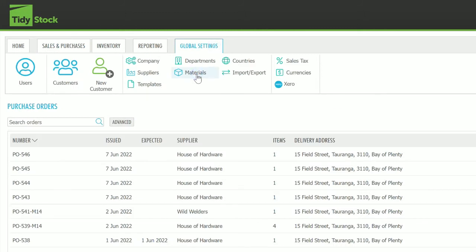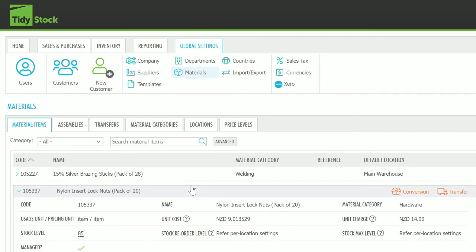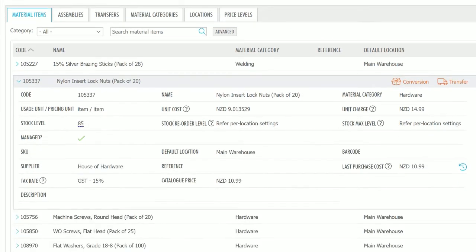Once the order is received in, head back to Nylon Insert Lock Nuts under Materials. The unit cost has changed to $9.01. This is because, as a managed item, its unit cost is calculated as a weighted average of the total cost divided by quantity. Since we just purchased the Nylon Insert Lock Nuts at a higher price, the average unit cost increased. Below, the last purchased cost displays the last unit cost you paid for this material item.